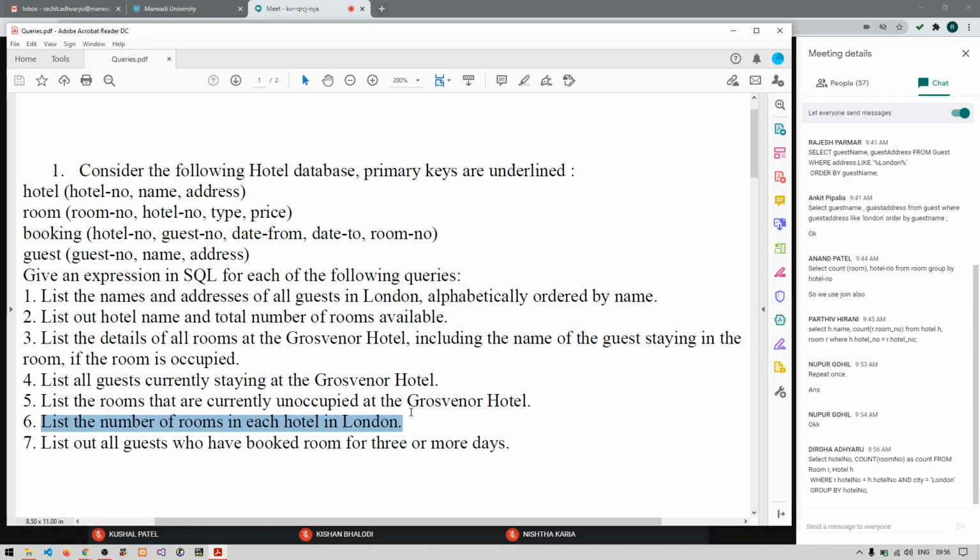Anyone who is trying to give the answer? Yeah. Select hotel number, comma, count room number from room R, hotel H, where R.hotel_number equals H.hotel_number and city equals London, group by hotel number.